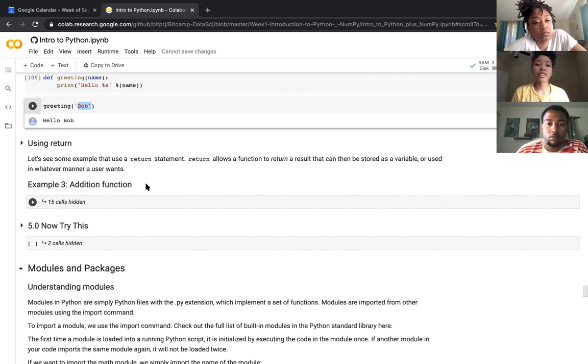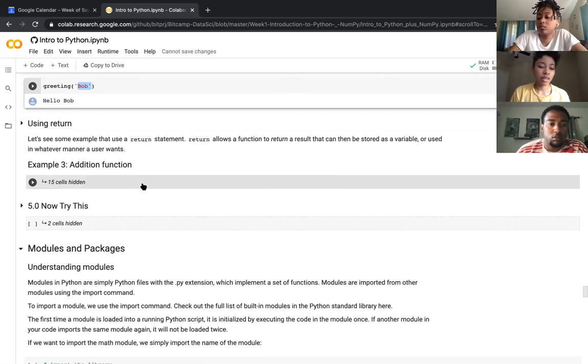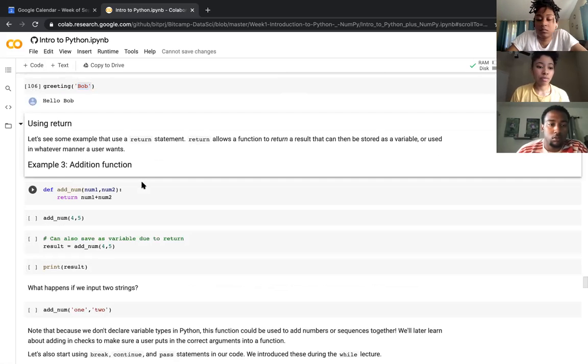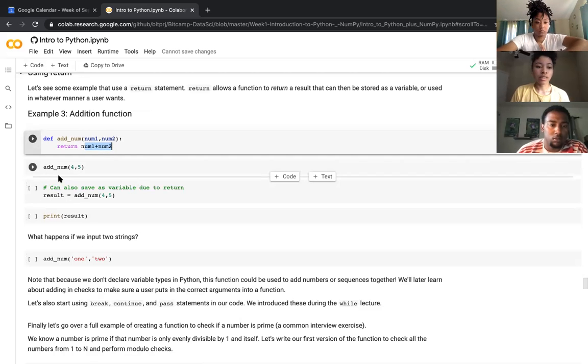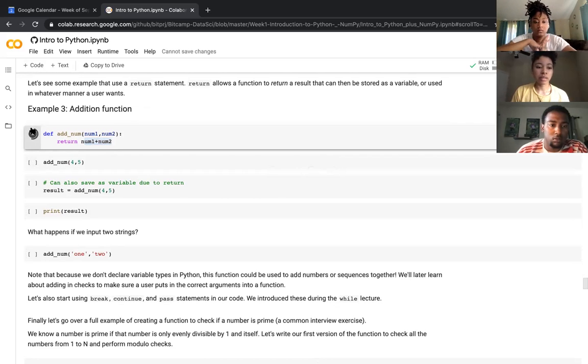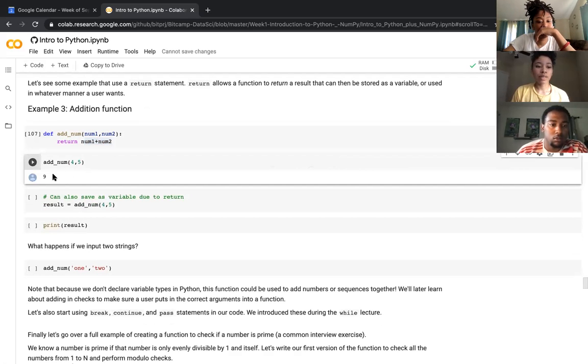All right, so we can use the return statement. The return allows a function to return a result that can be stored as a variable or used in whatever manner a user wants. So for example, here we have an addition function which will add two numbers, num1 and num2, and return the result. So when we call add 4 and 5, it will return 9.